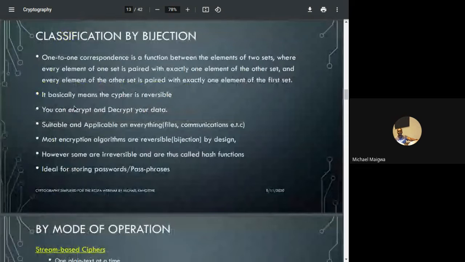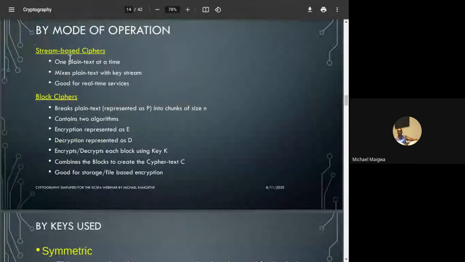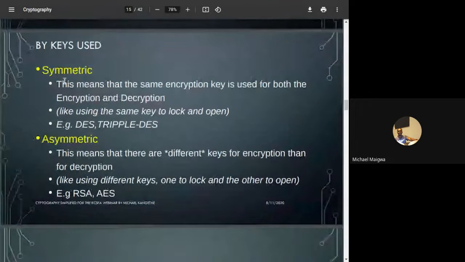As you can see, we have talked about that. I've just explained the classification by bijection, mode of operation, stream-based and block-based. And now let me also explain asymmetric and symmetric.